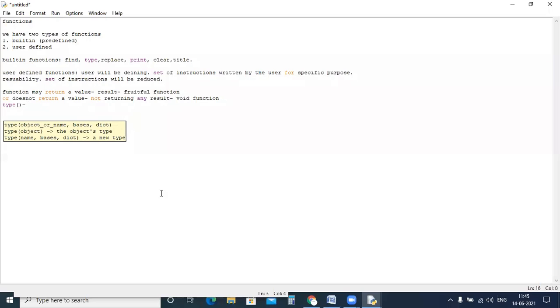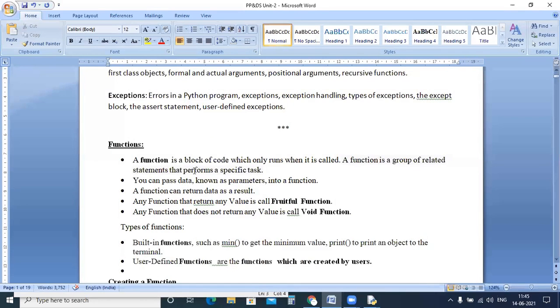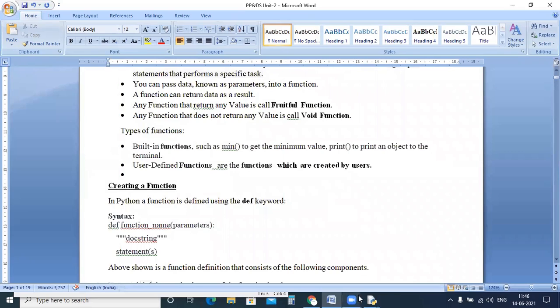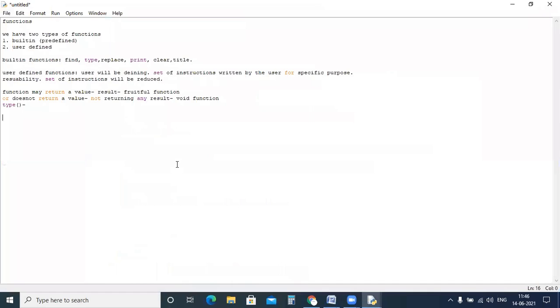Now we are seeing how to define a function. I'll just give you the definition. A function is a set of instructions written by the user, and it performs a specific task. Any function that returns a value we call a fruitful function, and those which do not return any value are called void functions. Now we will see how to create a function.